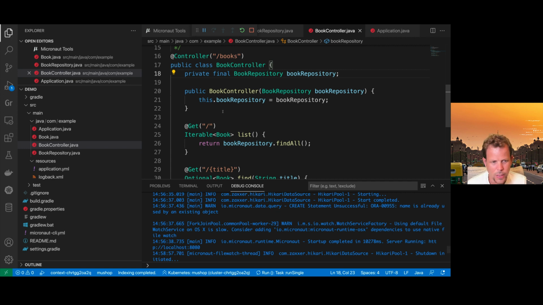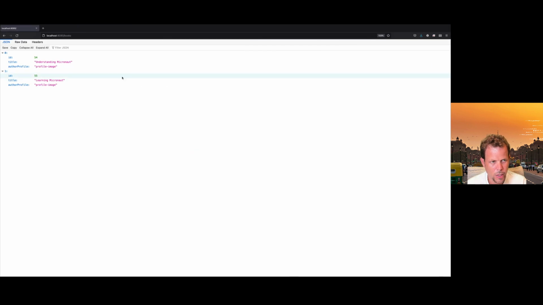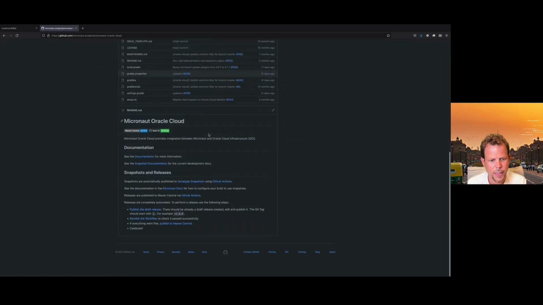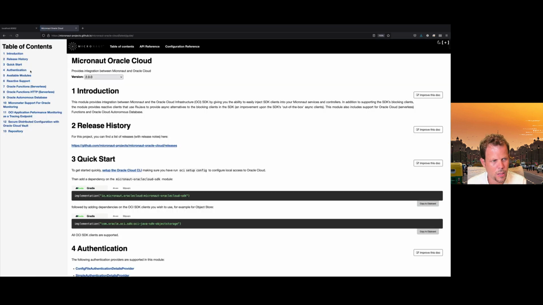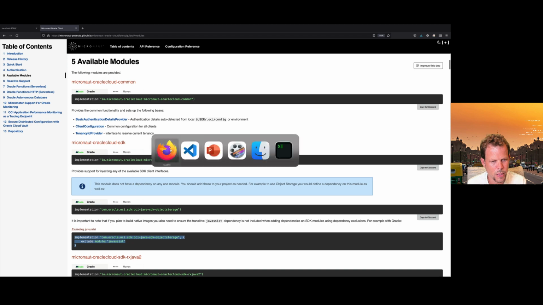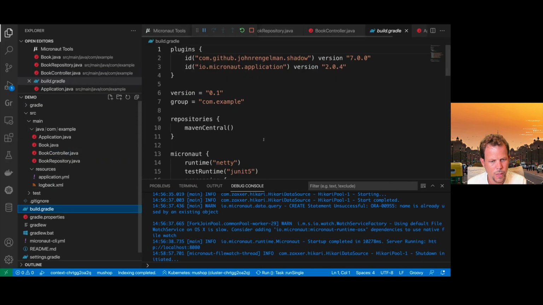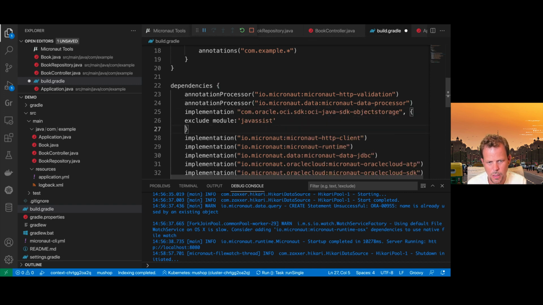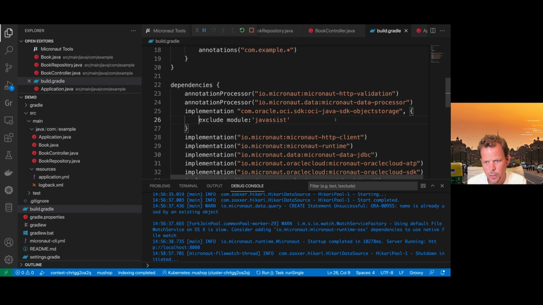And we also allow integration with Oracle Cloud. So for example, we have a very strong integration through the Micronaut Oracle Cloud project. You know, we have great documentation here on available modules. For example, one of those modules is the Oracle Object Storage SDK. So I'm going to add the Object Storage SDK to my build.gradle dependencies. And if you're using Maven, you do the same thing, just add a dependency on the Object Storage SDK.